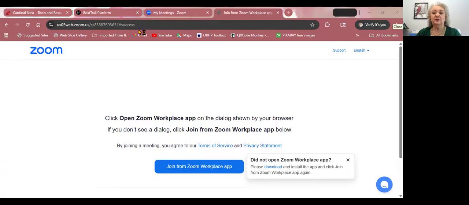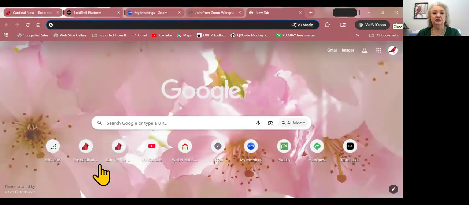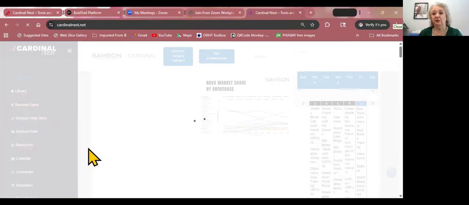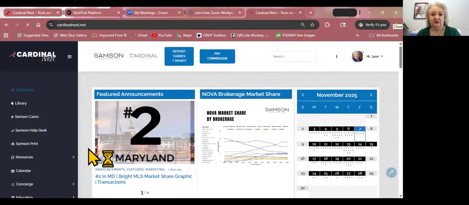So I'm going to do a screen share. Let's bring this up. There we go. Okay, so the first thing we're going to have you do is go over to Cardinal Nest. Make sure that you have your Bold Trails activated and up and ready to go. Here's a couple of options.